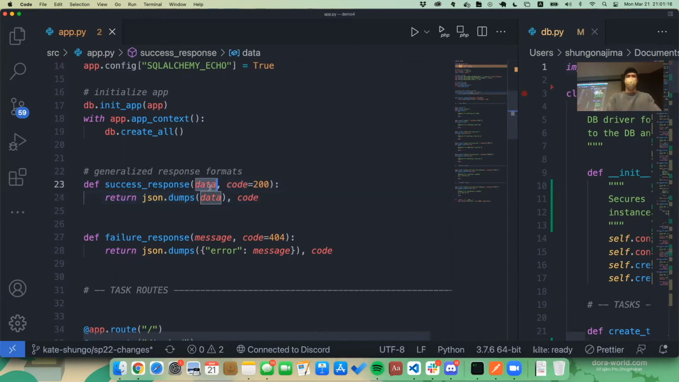it takes in two parameters. It takes in data and code, and just dumps it into this function. However, you can see that code actually has an equal sign and a value after it. This is a default value. So if you don't specify the code, it just uses 200 as a default value for you.